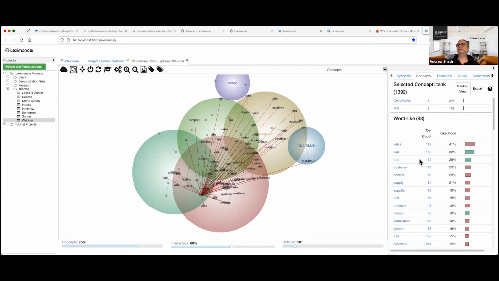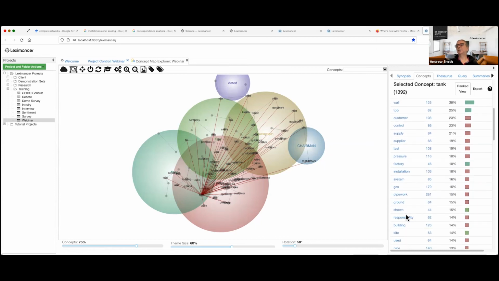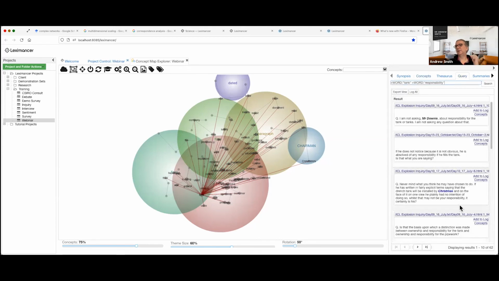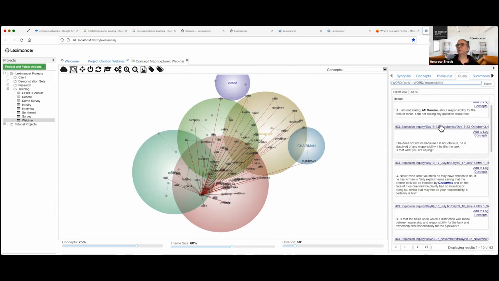So remember, the way to understand how tank is used in this data is looking at the various senses in which it's used. It's used along with the tank, the valve, but it's also used alongside responsibility. So tank and responsibility, let's have a look at that. Here's tank, co-occurs with responsibility in 62 text locations. If I click on 62, I can see all those places in the text where it's used, the concept of tank co-occurring with responsibility.